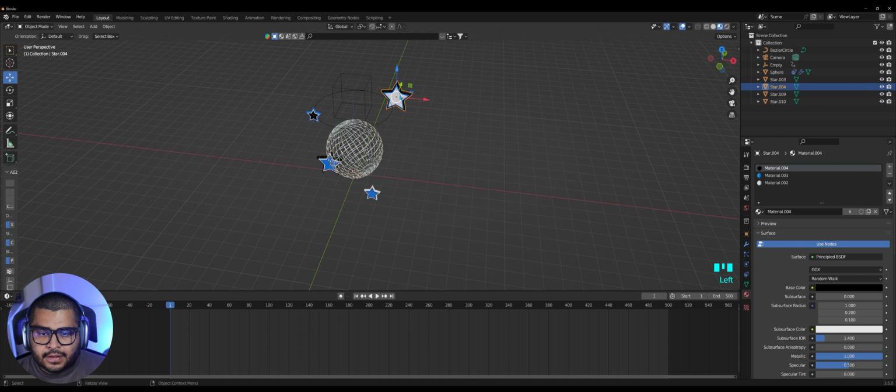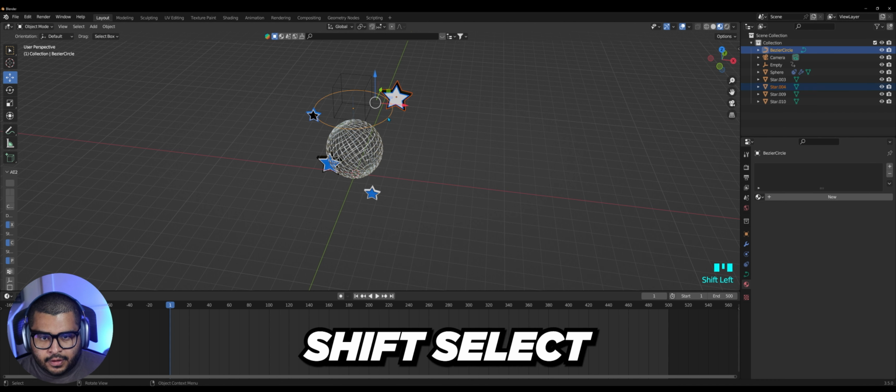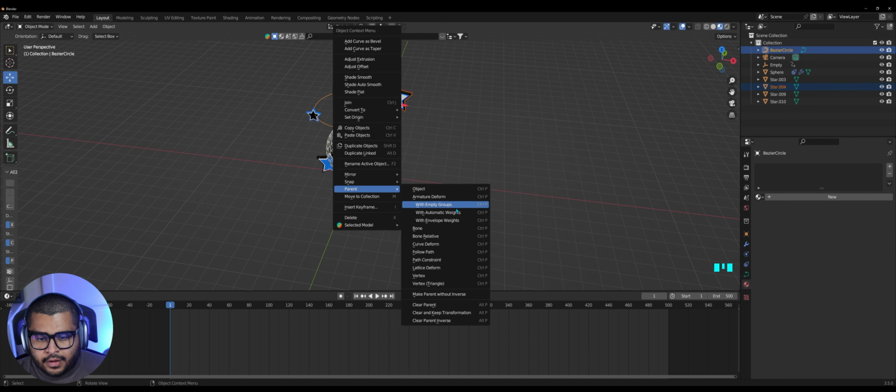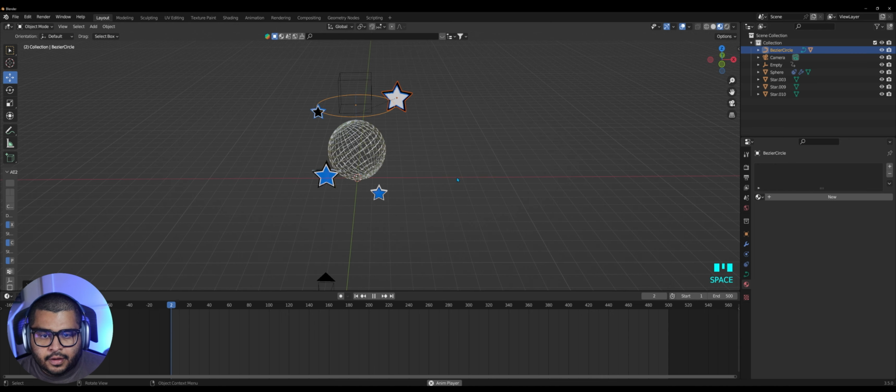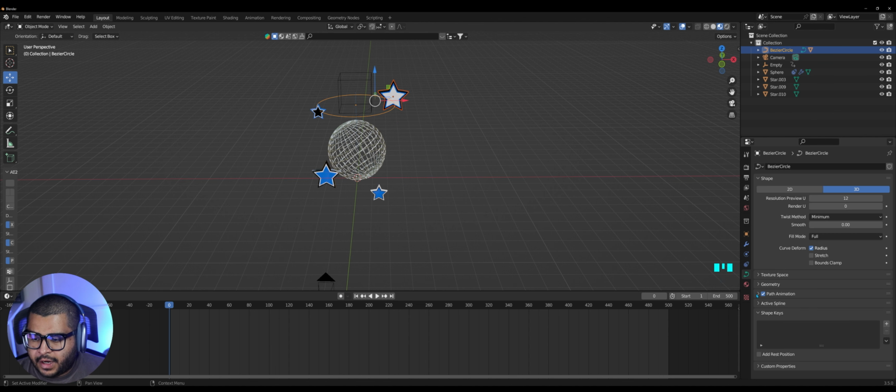And then now select one of your stars and then Shift select the top circle, and then right click, then go down to parent and then select follow path. Now if we hit the space bar, you can see that it's following the path, doing a 360, but it's going a little bit too fast. So if you go over here on the object data properties, over here where it says path animation, select the drop down, and then you can also here insert 400, and this actually slows down the path animation of the stars when they're going to be rotating around.